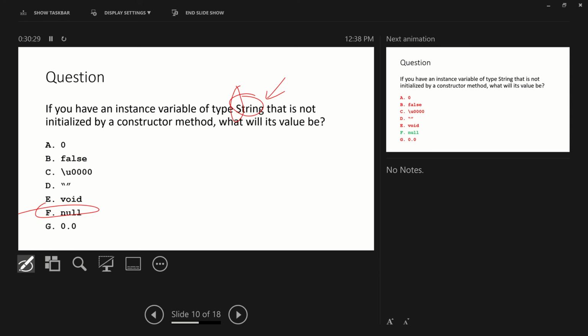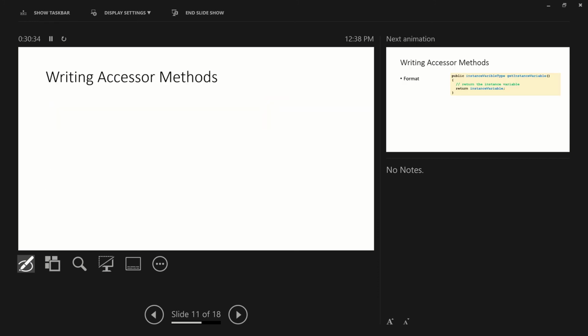Question? Okay. Then we talk about how to write an accessor and a mutator. I believe I talked a little bit about accessors and mutators last semester, right? So in this class, I try to make it clear and detailed how to write an accessor and why we write an accessor.